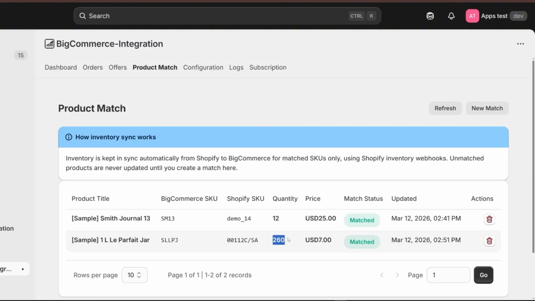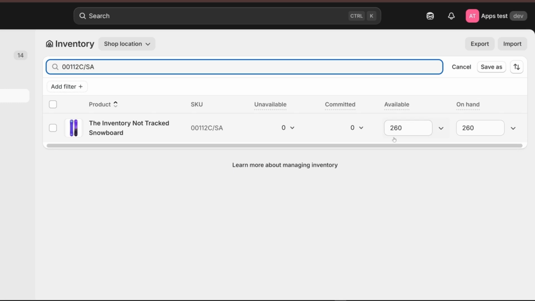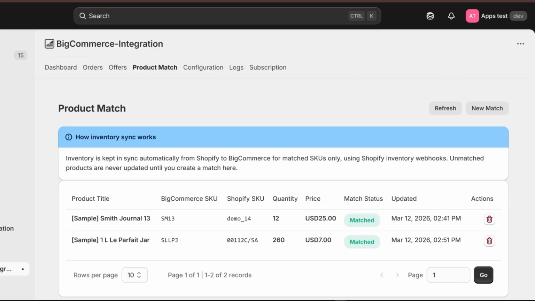Return to the Shopify application. Click Refresh to pull in the latest sync data. After refreshing, you'll see that the marketplace SKU quantity now matches the updated Shopify product quantity. Your manual match is syncing correctly.